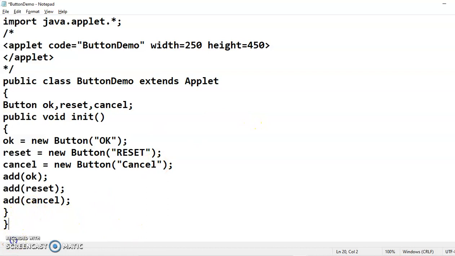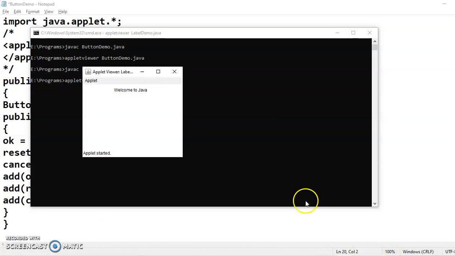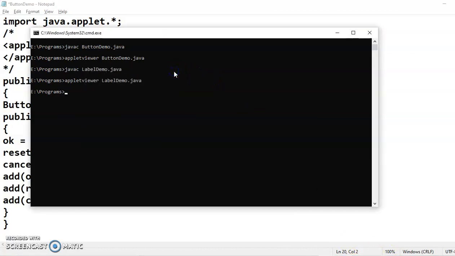Let's quickly run this program. Compile and run this program. Yes, we are back with the command prompt. First I'll close the applet which is already open. I'll compile this new program, and the name of the program is ButtonDemo.java. It is successfully compiled, so I'll run it using the command appletviewer ButtonDemo.java.